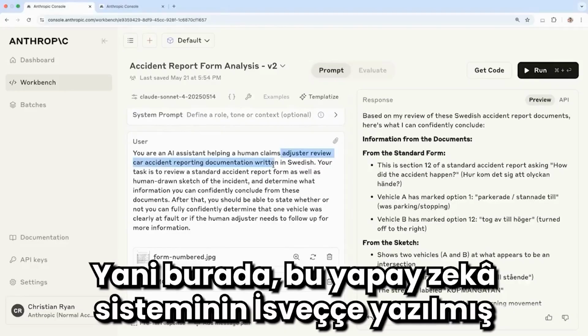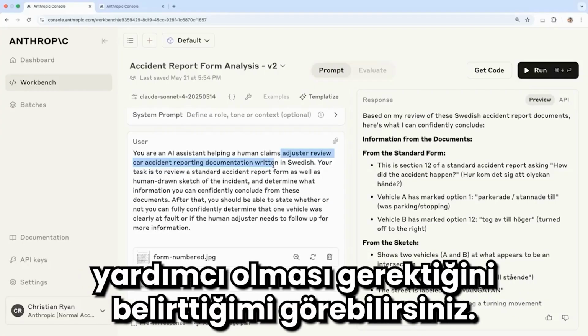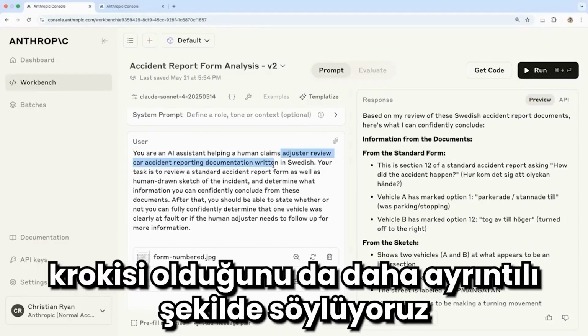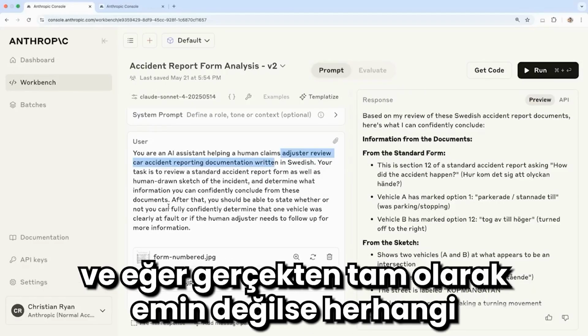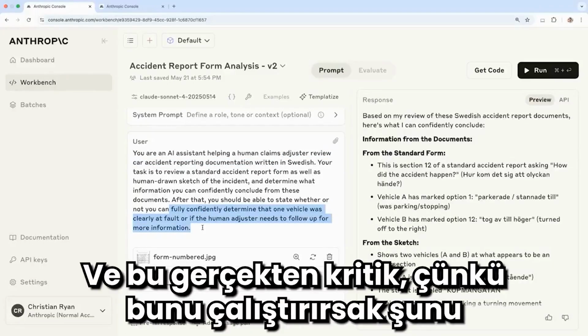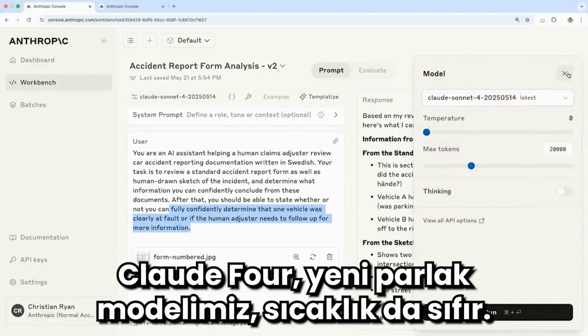You can see here I'm specifying that this AI assistant is supposed to help a human claims adjuster who's reviewing car accident report forms in Swedish. We're also elaborating that there's a human-drawn sketch of the incident, and that you should not make an assessment if it's not fully confident. That's really key. You can see it's the same settings as well: Claude 4, our new shiny model, with 0 temperature.